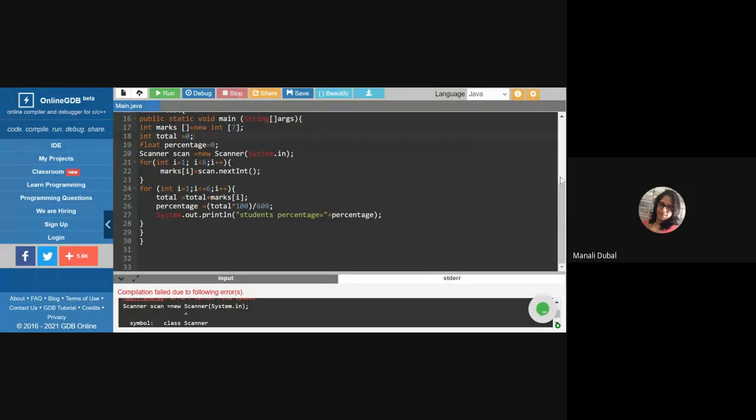Search on Google how to import scanner from, in a new tab, search it on Google. It's copy paste only. I can see it directly from here. If you're copy pasting it, you're not doing it in the correct way also. Search in Google how to import scanner and then do it in your program and then run it. Okay? Okay, ma'am.